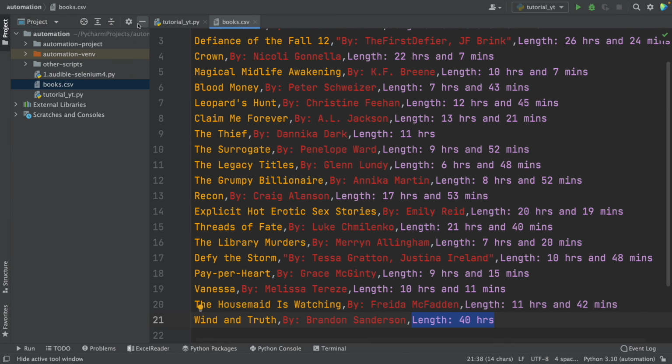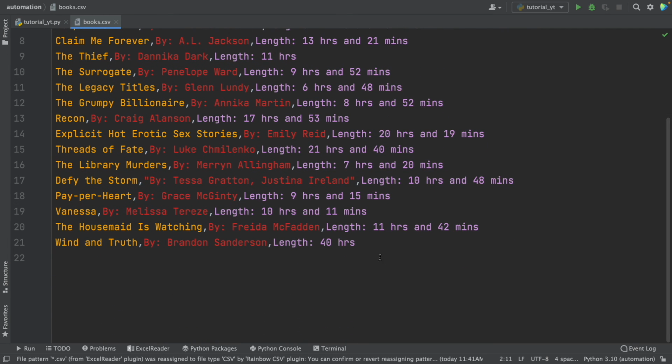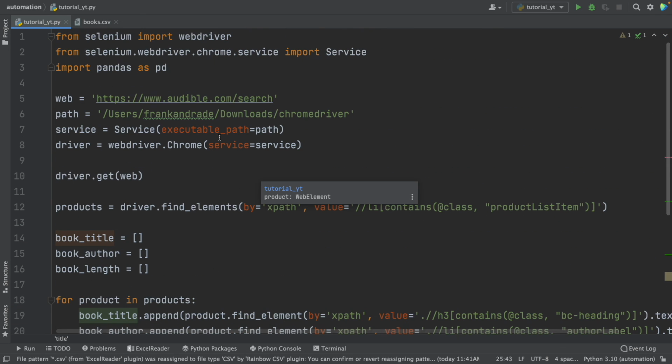books.csv. We double click on it, and we see that we have a CSV file with 3 columns: title, author, and length. And here we see the data of each column. And with this we can see that we extracted the 20 elements, and we successfully created our web scraper with Selenium. And that's how we extract data using Selenium.